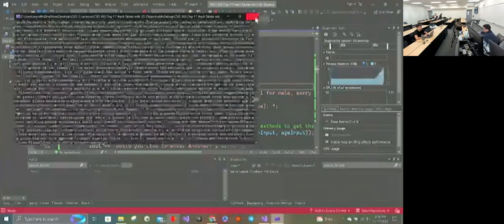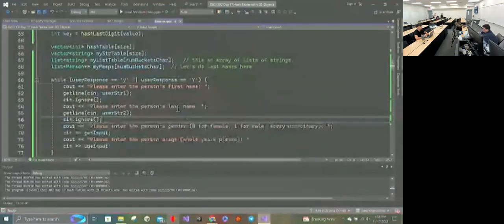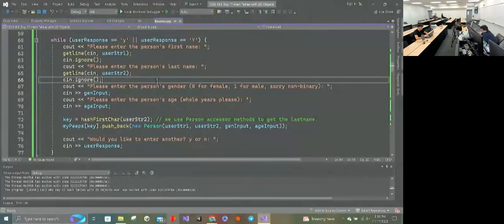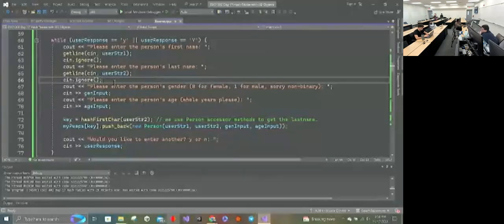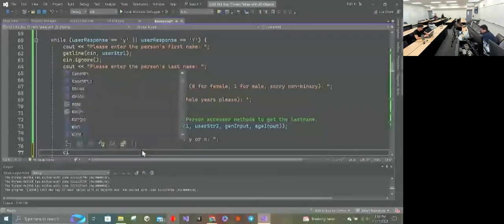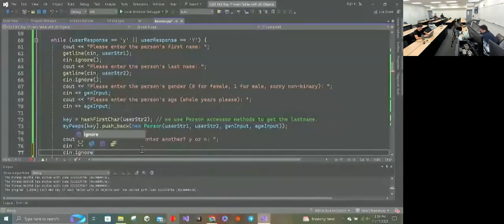I saw it didn't make me hit enter again after this. So what's throwing it off? Do I need to cin ignore after here? Or just, how about cin clear?